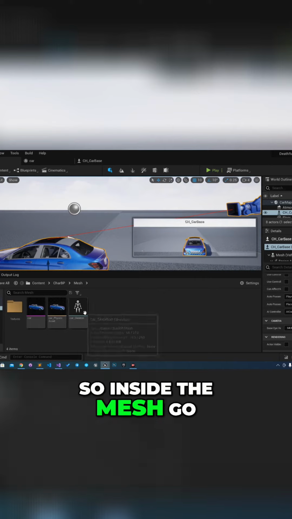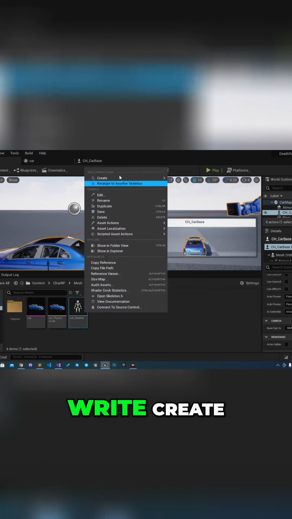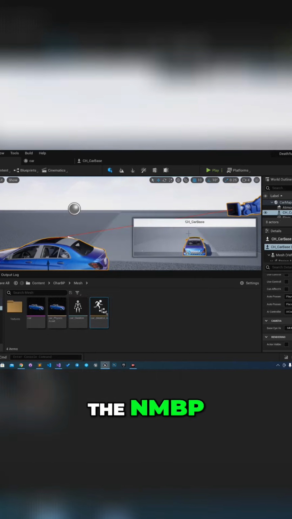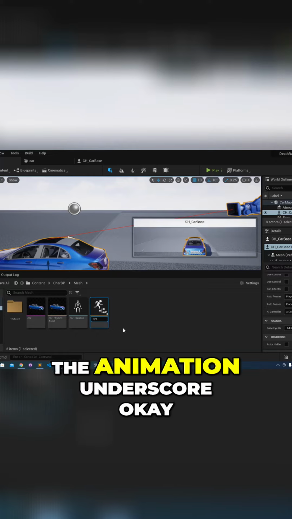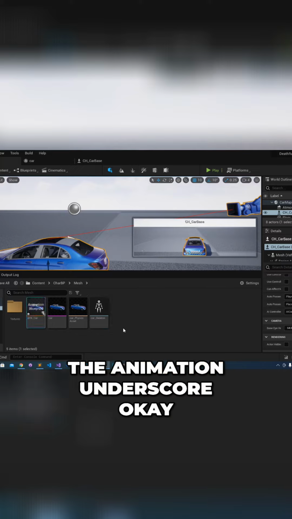So inside the mesh, go to the skeleton, right-click, create the ABP. So A, BP, ABP. This is the standard. BP is for blueprint, A for animation, underscore. Okay.